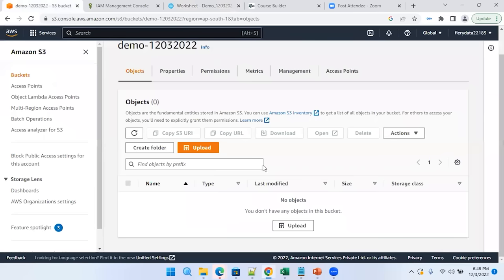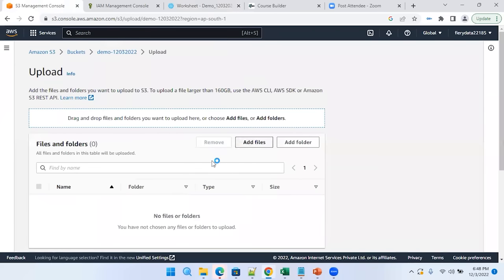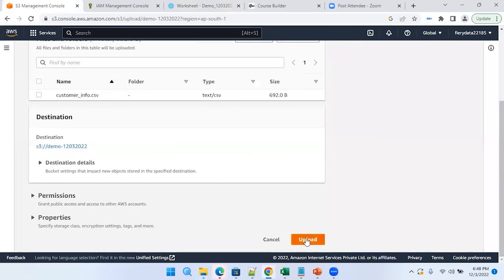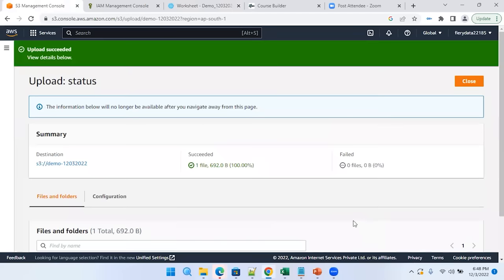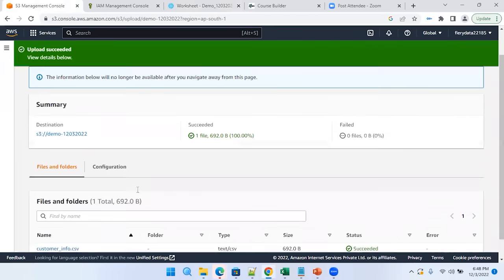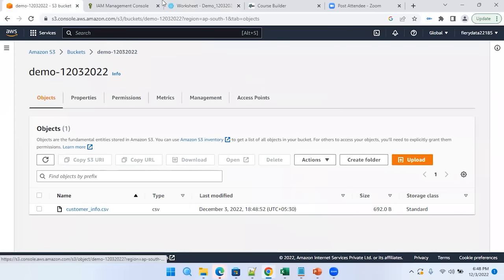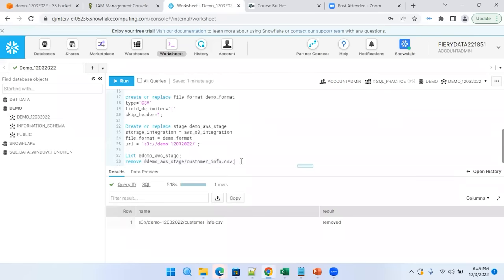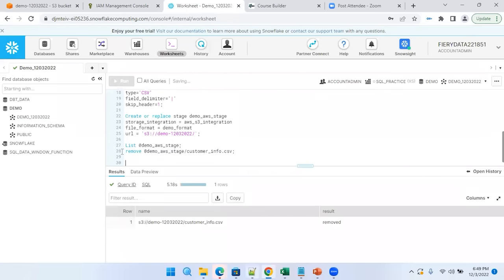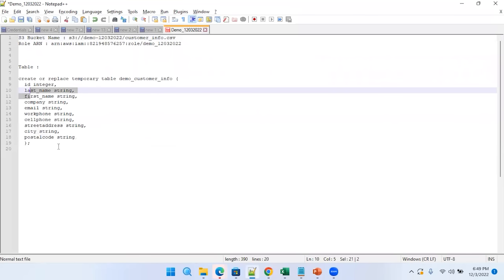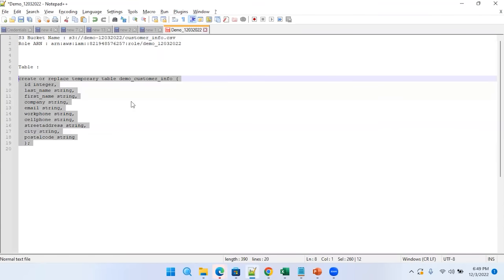Okay, so let me upload this file again. Adding your files. I'm going to add this. Uploaded. Okay, cool. It's uploaded for me. Yeah, I re-uploaded it. So now, to load the data, let's have a table created. I'm creating a temporary table with the structure of that file.